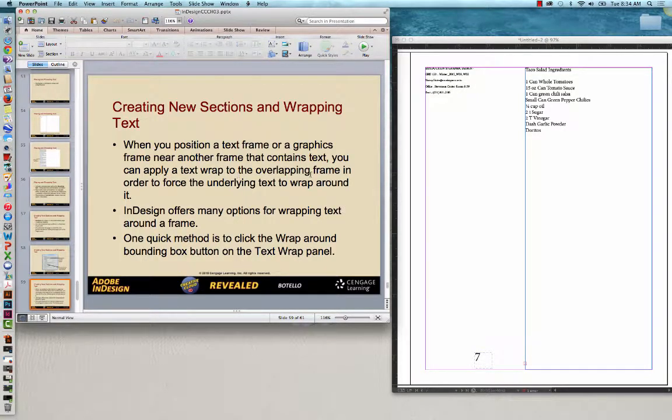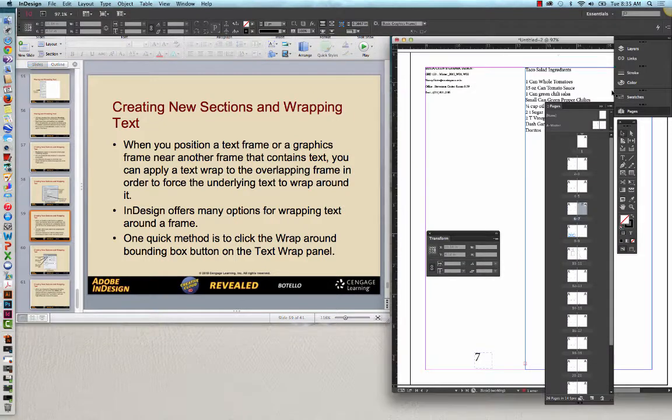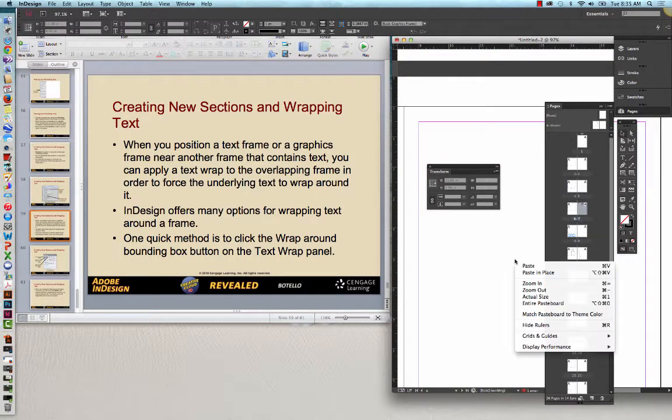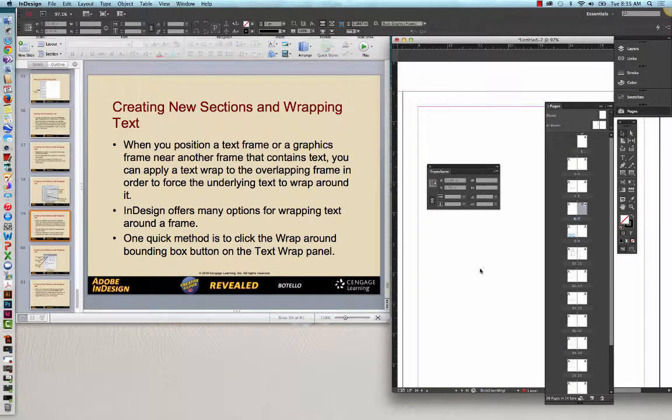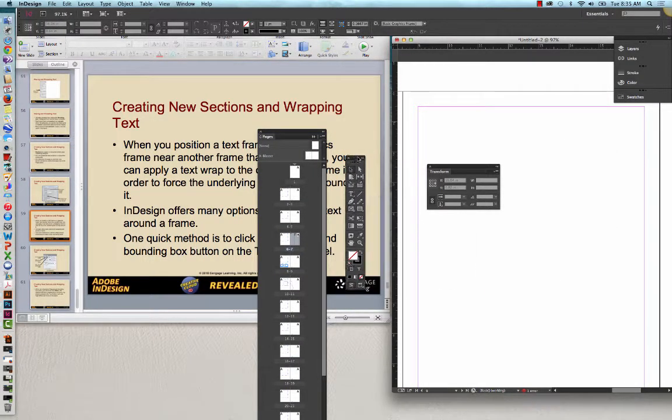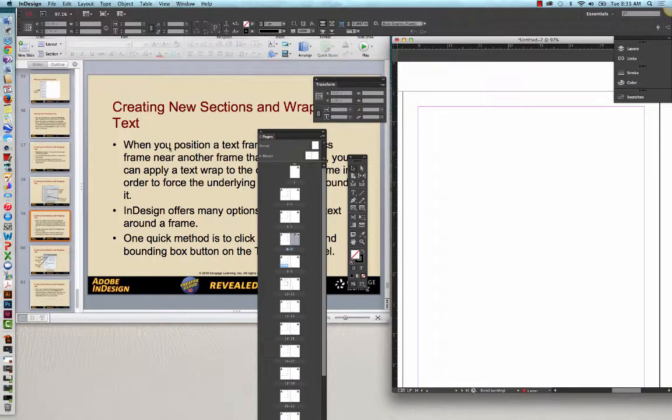You can apply a text wrap to the overlapping frame in order to force the underlying text to wrap. All right, so now we're wrapping text. We're almost through here, thank goodness. I'm sorry, hopefully I didn't put you to sleep. InDesign offers many options for wrapping text. So I'm going to go back out to this document window and go down to a different page, and I'm going to create a text frame and fill it with placeholder text so you can see what a text wrap does.